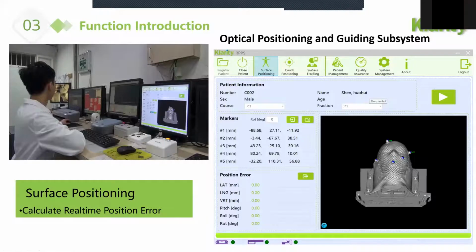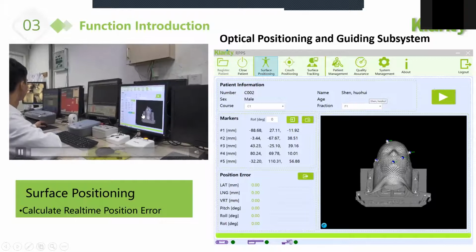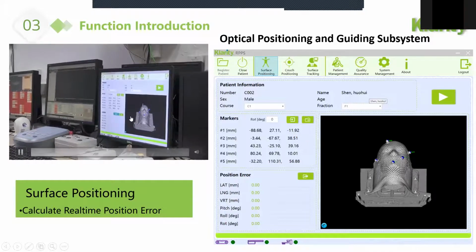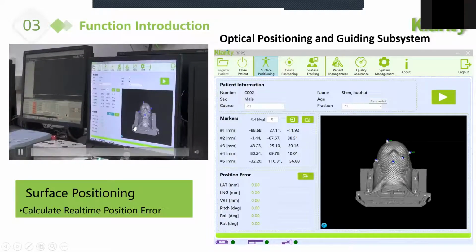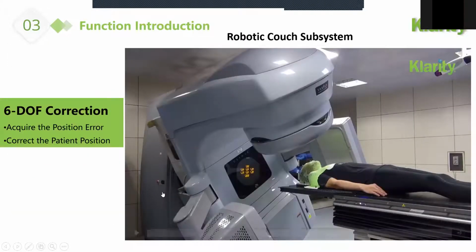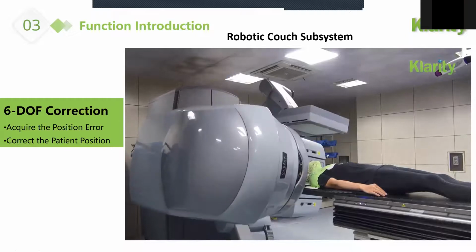And this shows some demo and video to you. This is about the surface positioning. In the control room, we can track the patients and track the patient position with our workstation here. And this is real-time calculation of the patient's position. And this shows the robotic couch statistics.